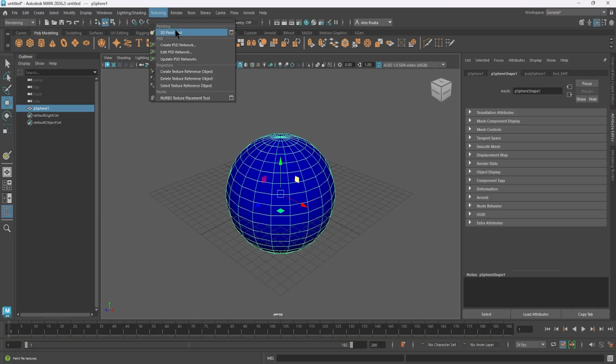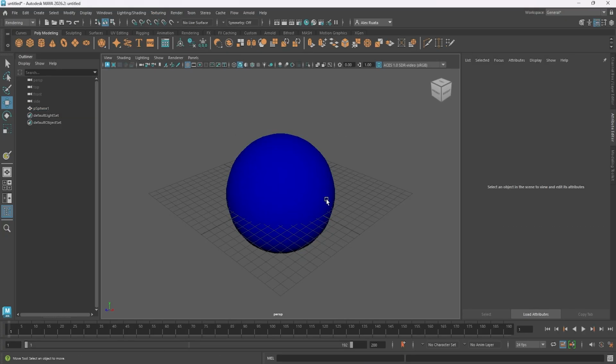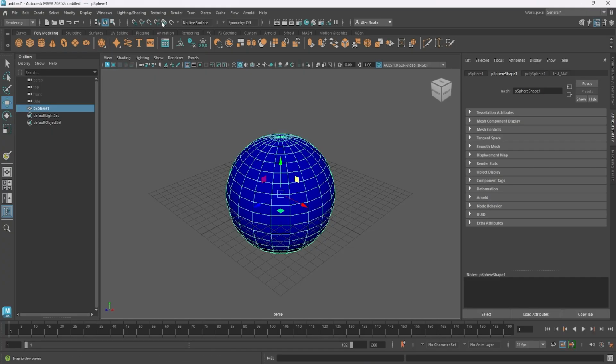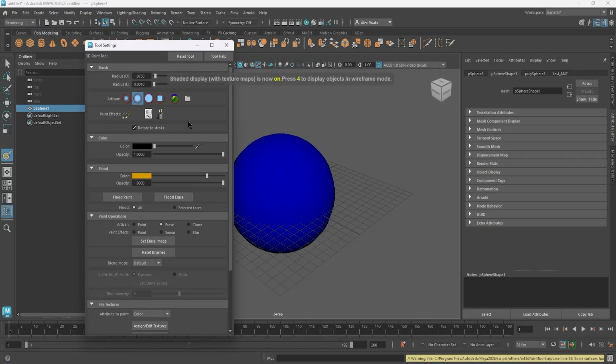Select texturing, and the first option is the 3D Paint tool. We're going to select the settings of the 3D Paint tool. Important to note, by the way, you want to make sure the object that you are going to be using the 3D Paint tool on is selected. So make sure with the object selected, you go to texturing, 3D Paint tool, settings, open it up, and now we're ready to start working, almost.